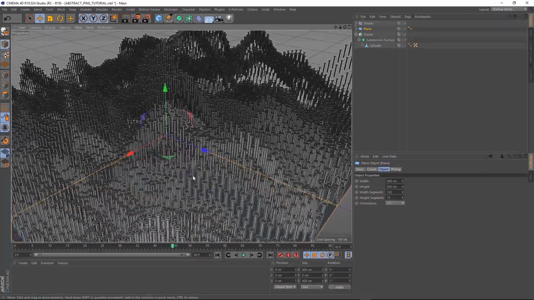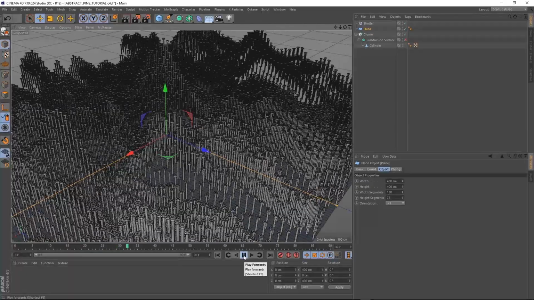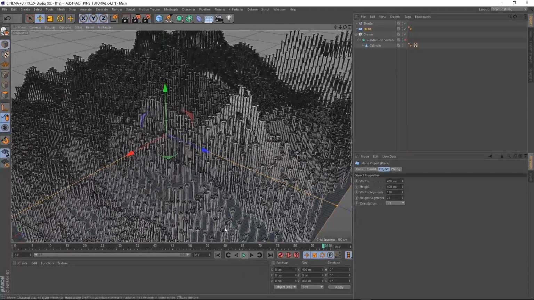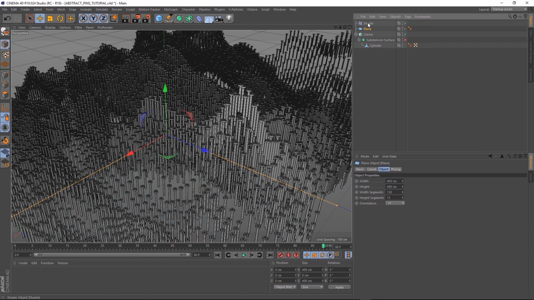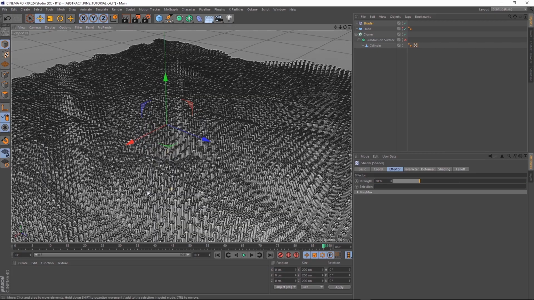Let's just get our view into position and play that back. I think that's looking pretty cool, but we might want to turn down the effect just a little bit. Let's hide our plane because we don't really want to see that in the final render. We'll grab our Shader Effector, and under the Effector tab, we can turn the strength down to 20%. Now the effect should be a bit more subtle.